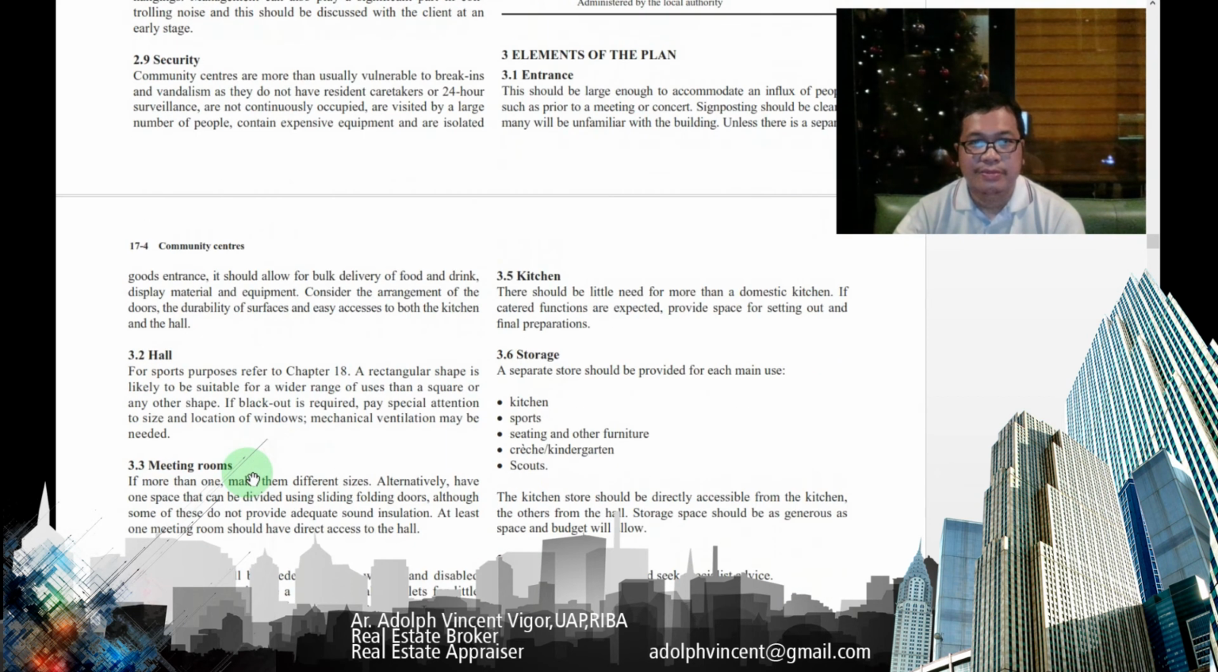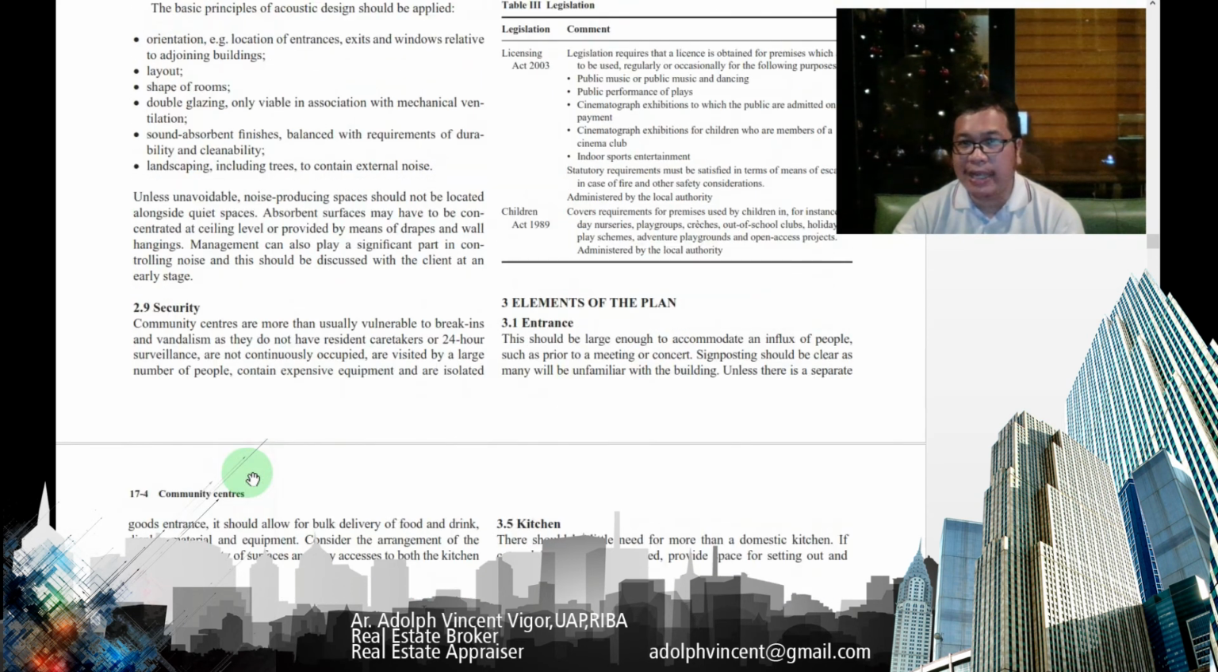purposes. Okay, so these are the elements of the plan. We have the entrance. So when you design the entrance, it should be large enough to accommodate an influx of people. So remember, class, these are only the basics.